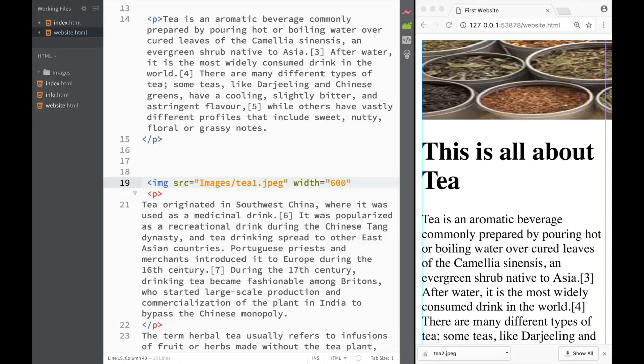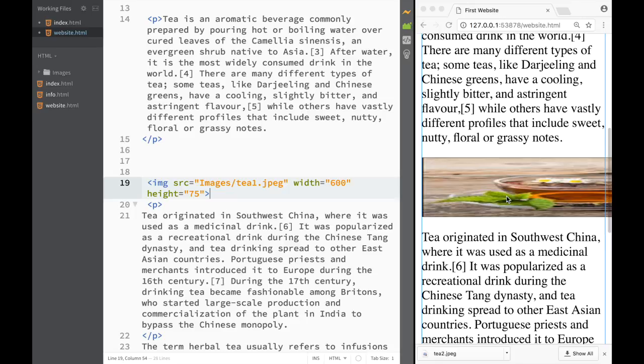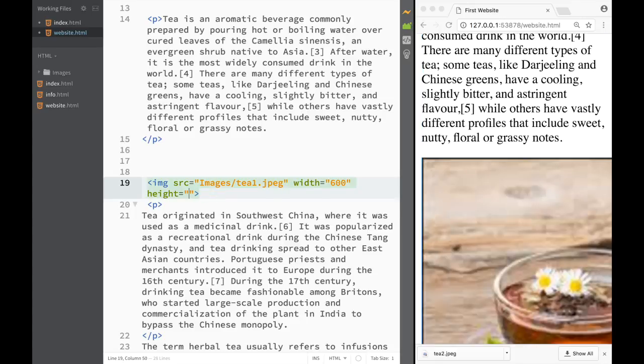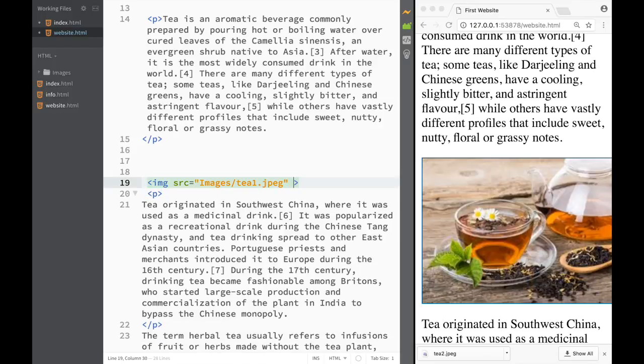But the height, probably, let's make that, I don't know, 75, so it's a little bit smaller. So over here we close it out, and yes, of course, now it looks pretty bad, so let's make it a little bit better. Let's make it 100 at least. Well, still bad. You know what, let's try how it is in general, how the actual image looks.